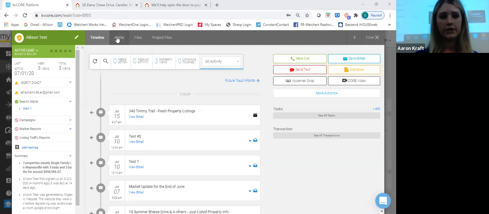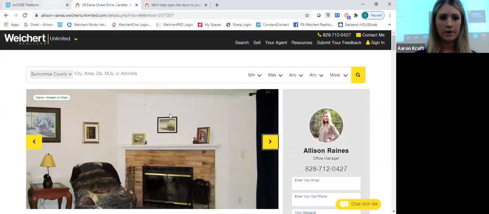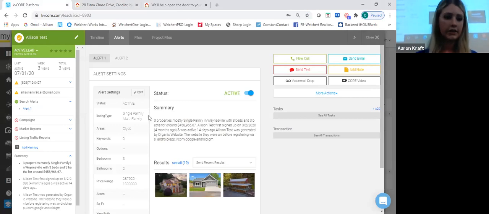When you set up an alert, you can log into the website here by clicking on it to see the results, and you can see what they see on their end. It's pretty much like the company website, except it's going to have your information on it. It's directly related to you.